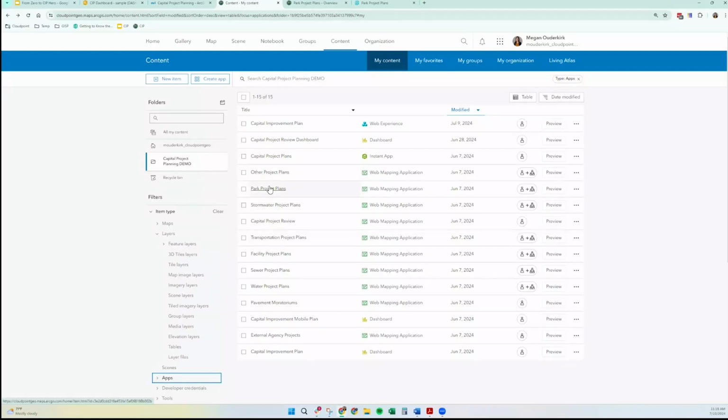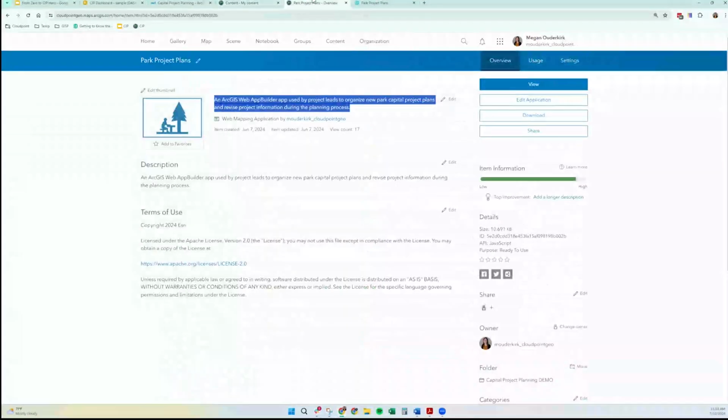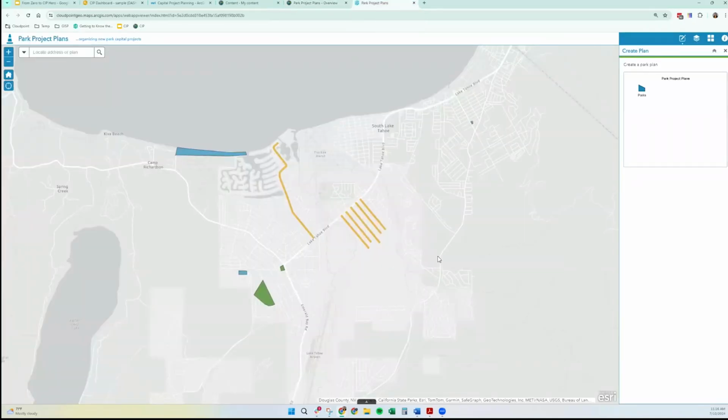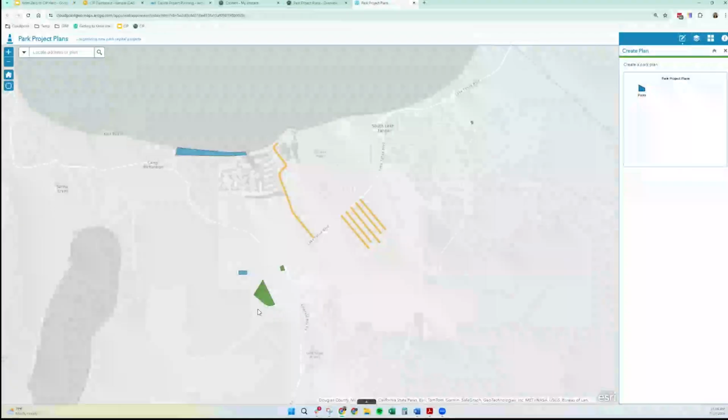So to explain more of what I'm talking about rather than just talk about it, I will show you what the Park Project Plans web mapping application looks like. And I have gone ahead and made some fake data, which I've placed in Lake Tahoe, California, because even though the weather is very nice here right now in Chicago, somehow I'm missing the winter. And this is my favorite ski town. But anyways, so this is a map of all fake data that I have just populated.